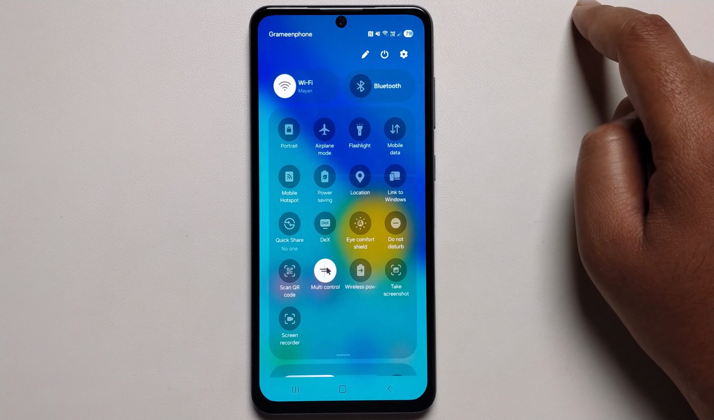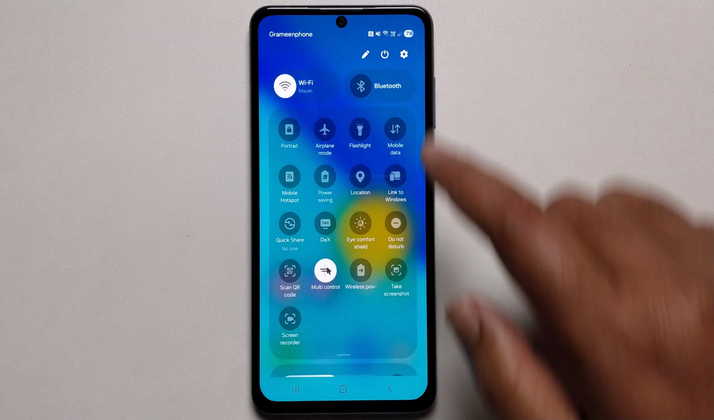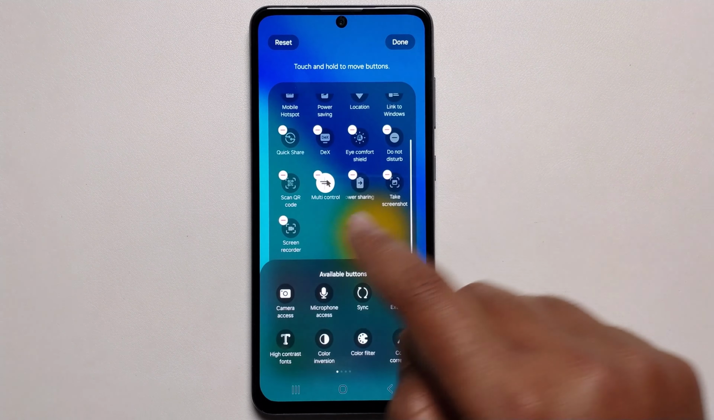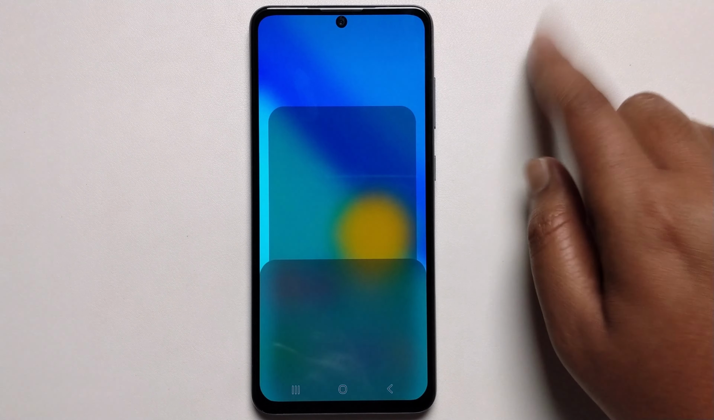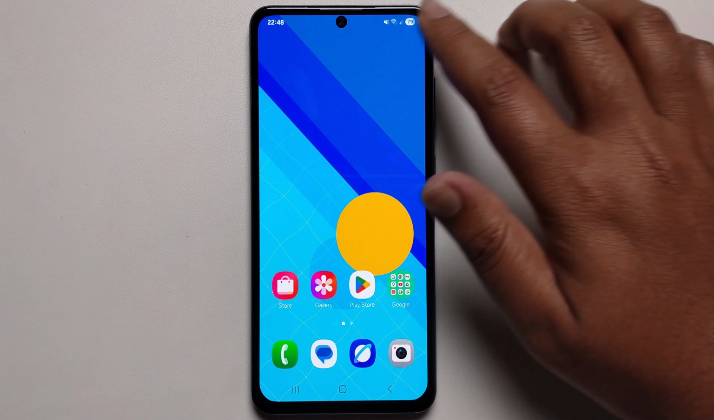press on it. As you can see, it's showing the screen recorder option, but some devices are missing this option. Like, I removed this. At first, I removed screen record. Okay, alright, and let's go fix it.